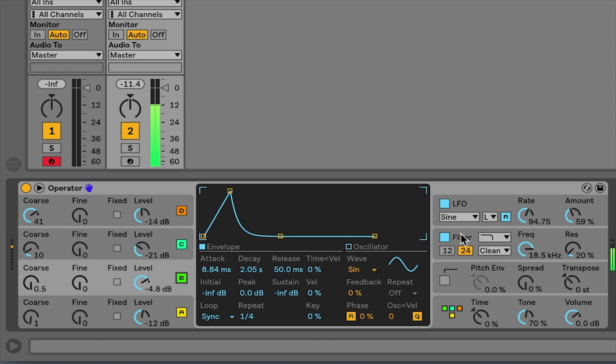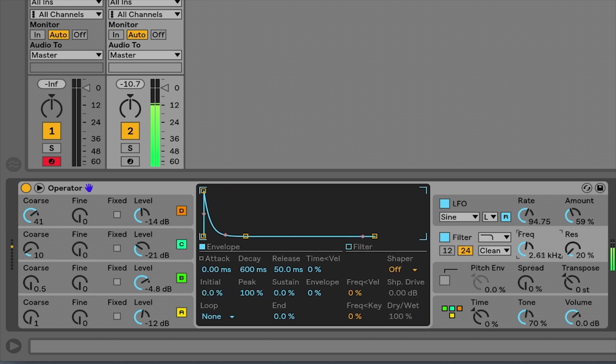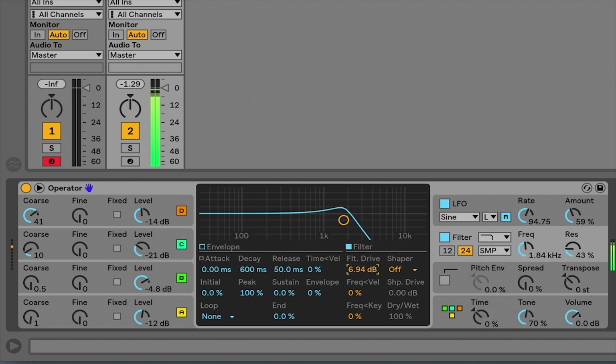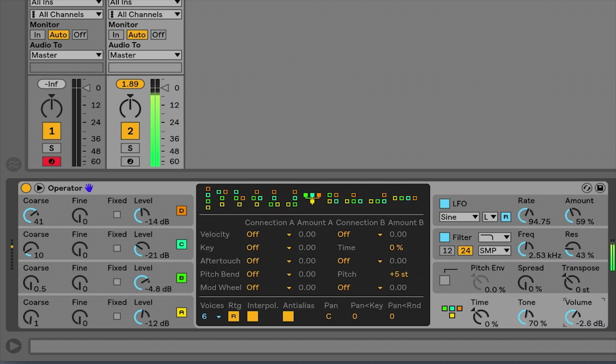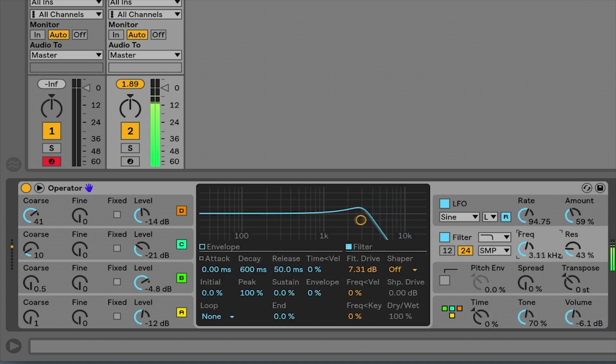Now this whole sound might need a filter. We'll go to an analog model filter. This is getting big now. Overall level's getting a bit hot. And this has an envelope itself. So I want to use the filter envelope.